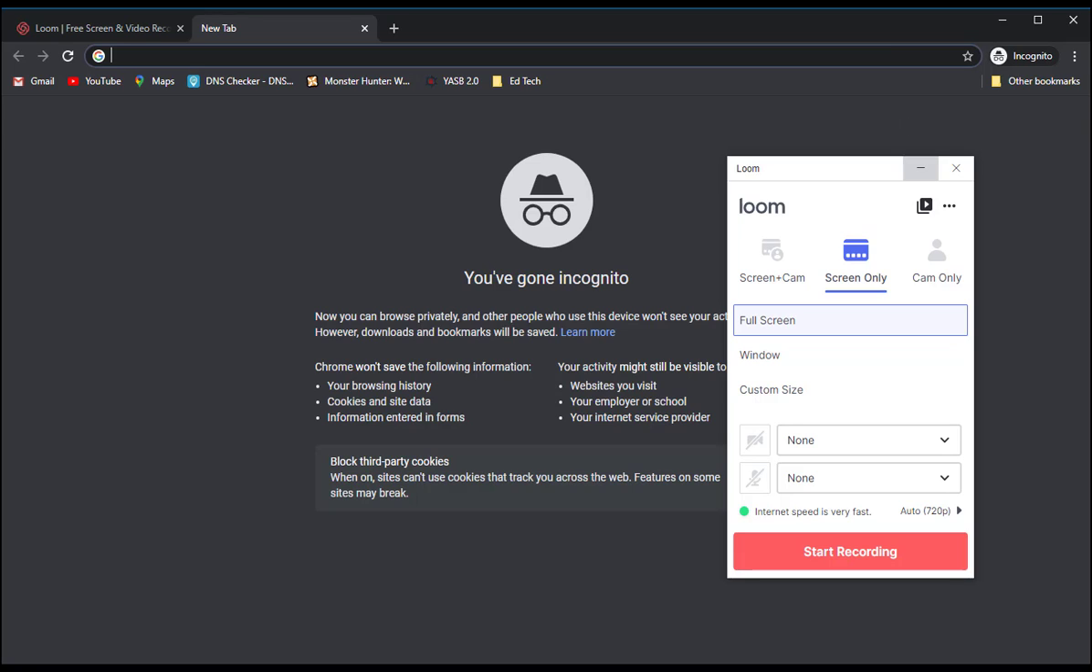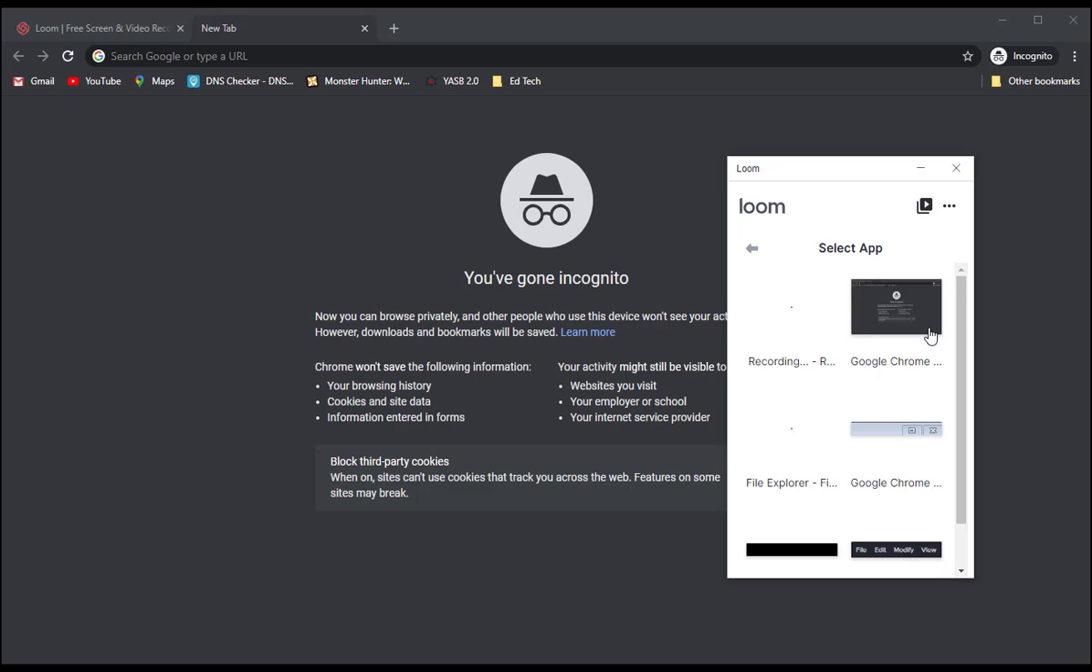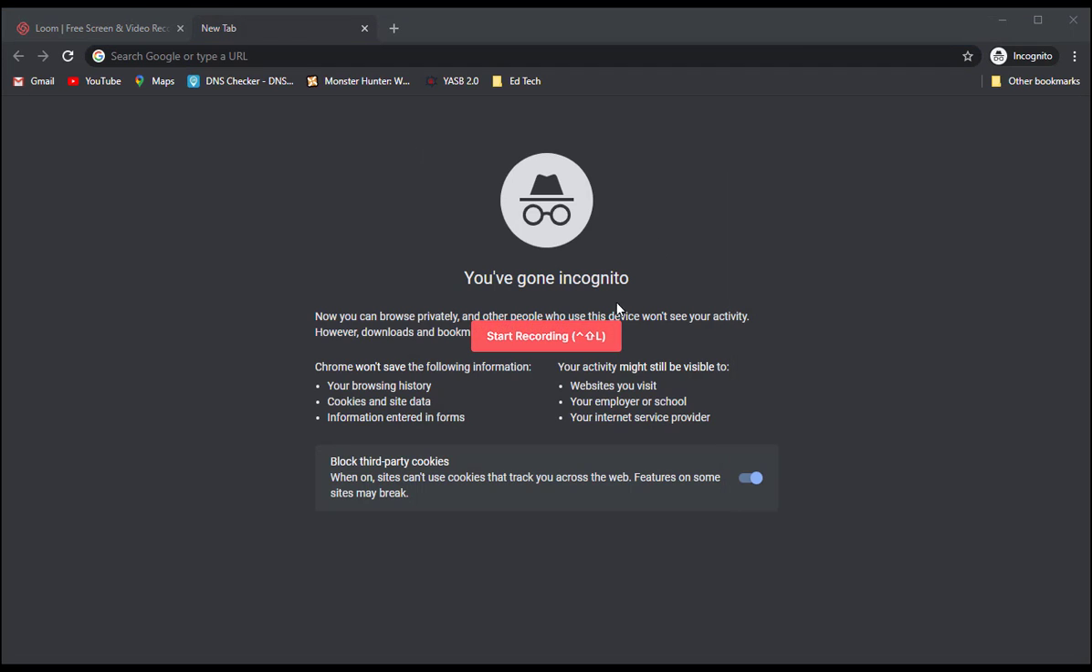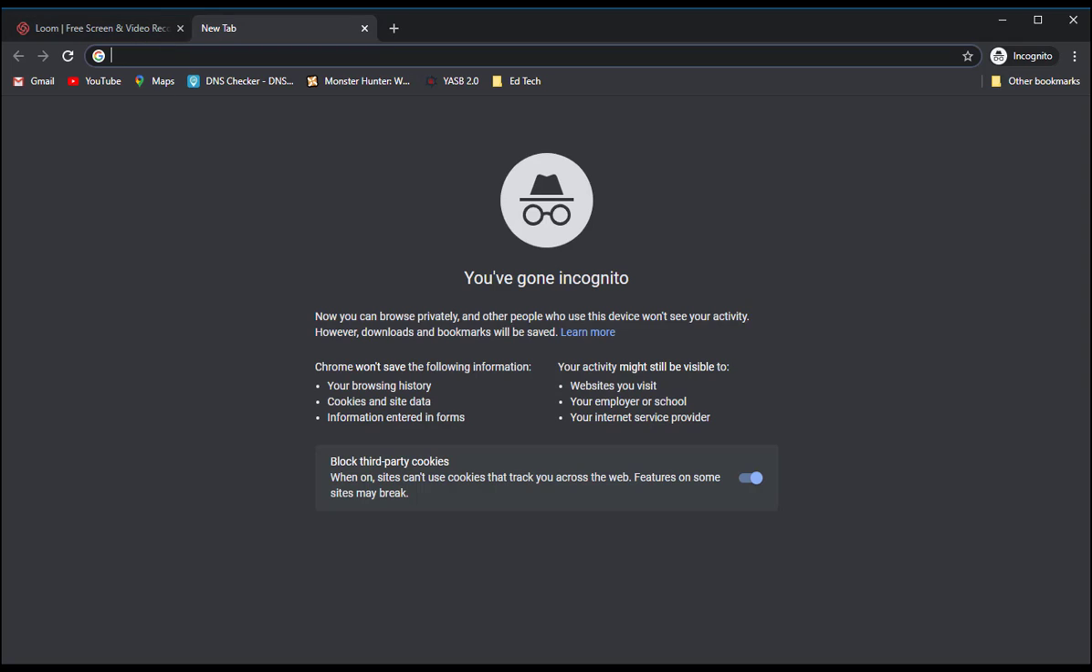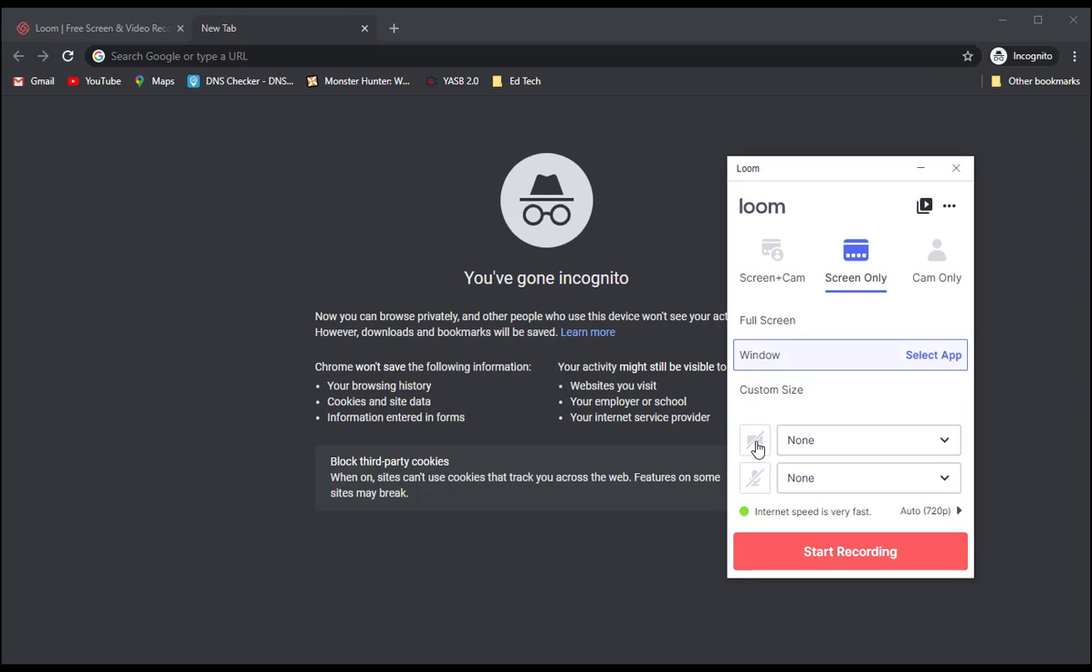You can record your entire screen. You can select a window that you want to choose. So for instance, we can just do this Google Chrome, and it'll select that. Just hit escape here. You can also use your microphone or your webcam here.